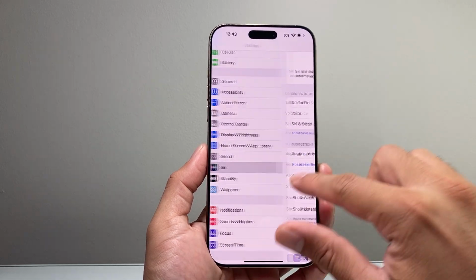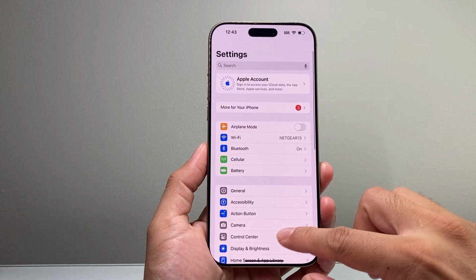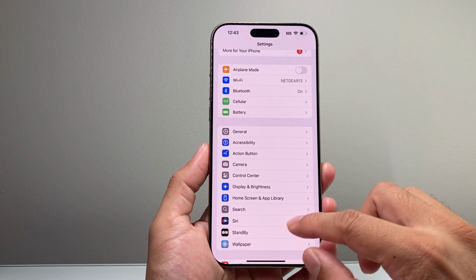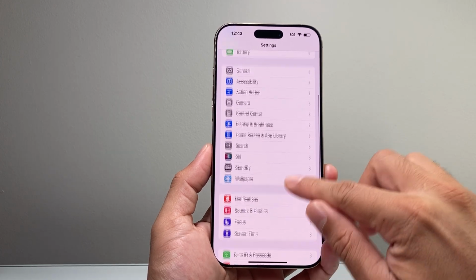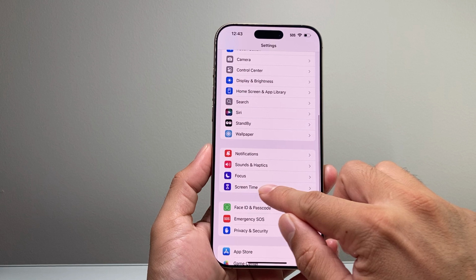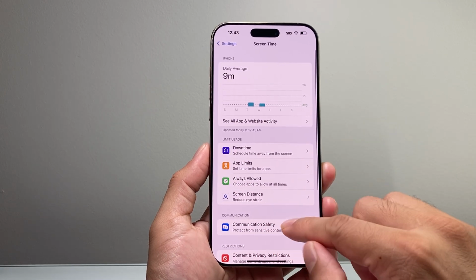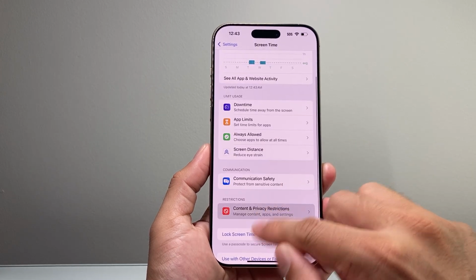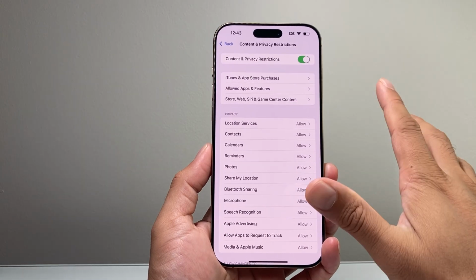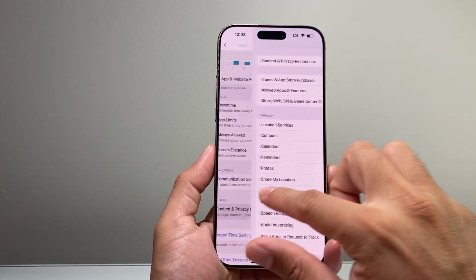From there, we're going to go back again to our settings. This time from our settings, we're going to go to Screen Time. Then we're going to click on Content and Privacy Restrictions and turn that setting on. And I'm going to show you why we need to do that.